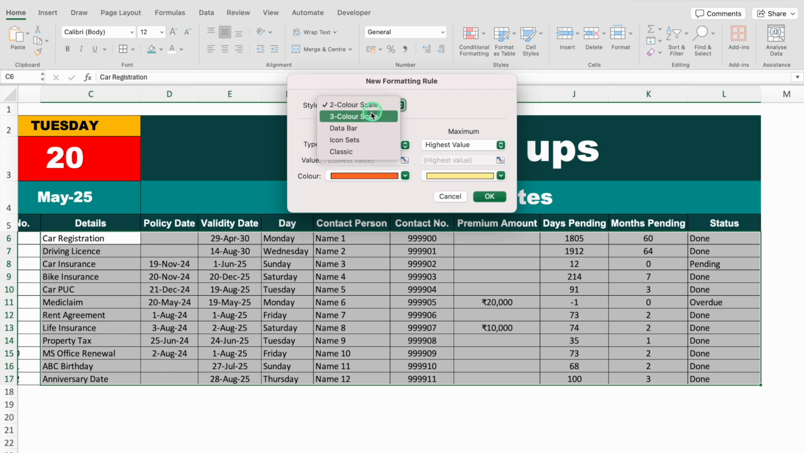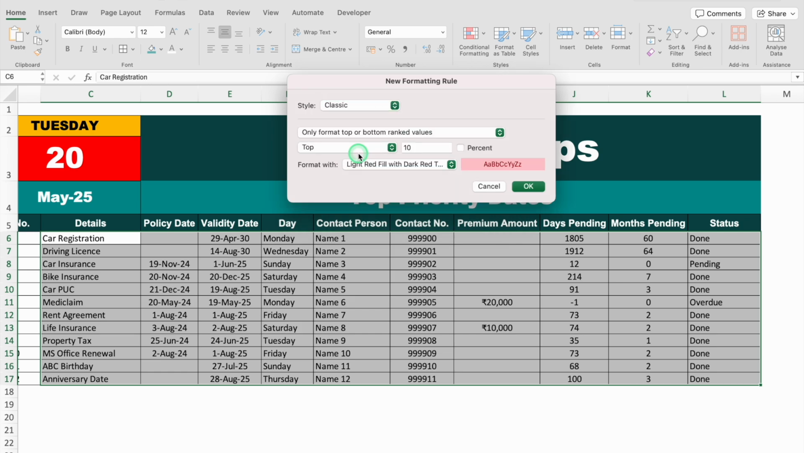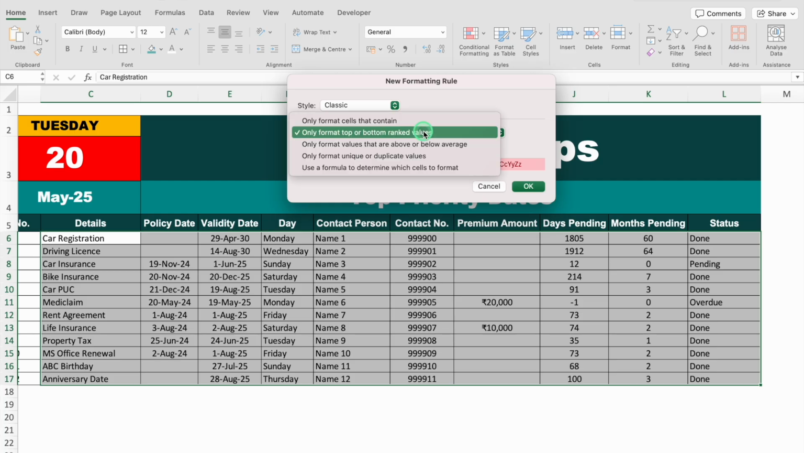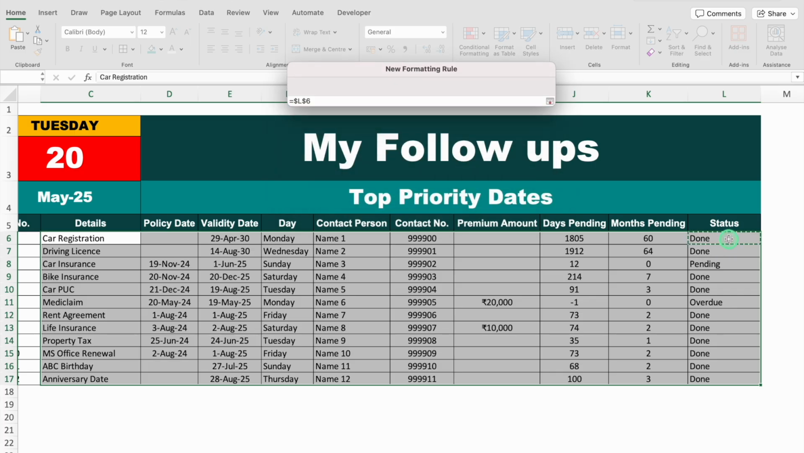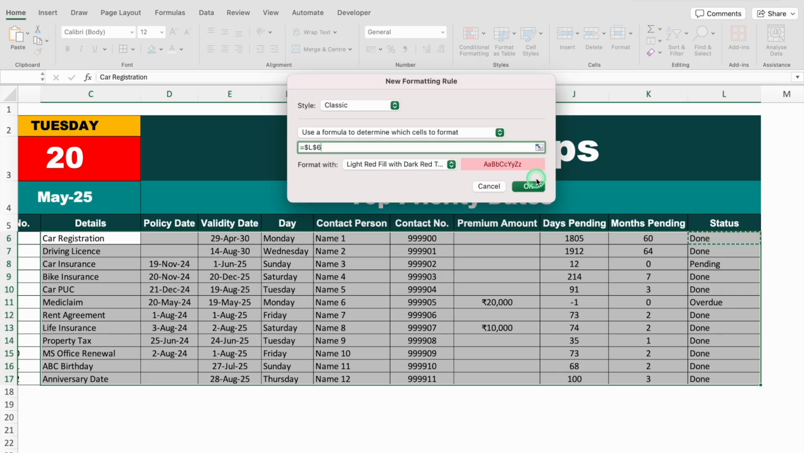From the drop down, I'll select Classic. In case you are using Windows, you'll not be getting the option of Classic. You'll be diverted to next step and that is use a formula to determine which cells to format. And our formula will be equal to. We'll come to status and we'll click on first status. Over here, our target is to highlight the whole row. So we will delete dollar from the center, is equal to overdue.